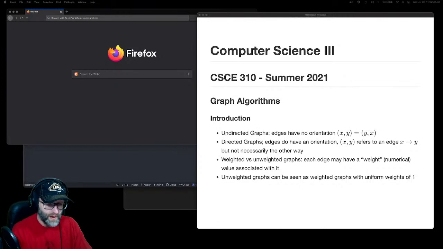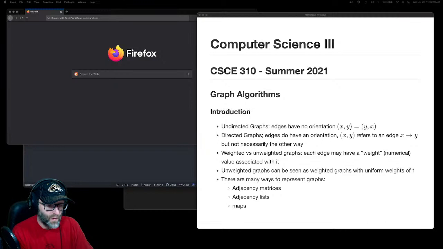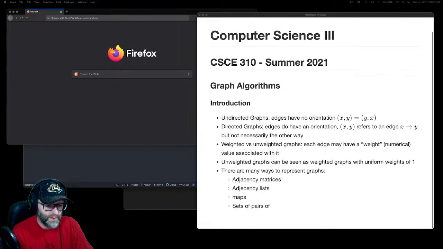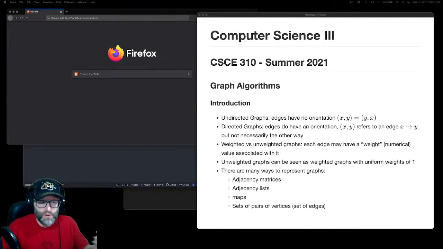There are many ways to represent graphs. I shouldn't say many, but several: adjacency matrices, adjacency lists, or maps, or sets of pairs of vertices, that is, a set of edges. So there are lots of ways that you could potentially go about programming your solutions for the next assignment.